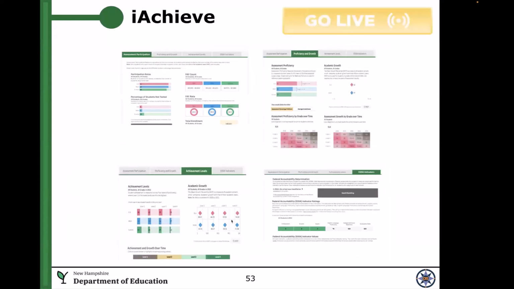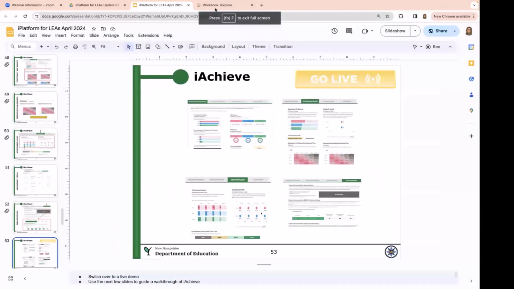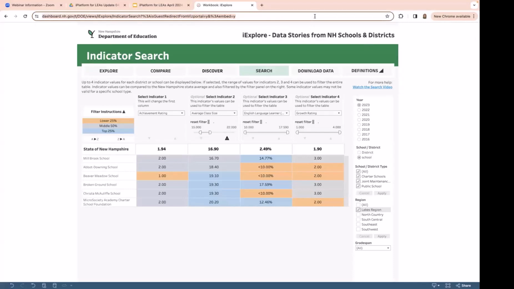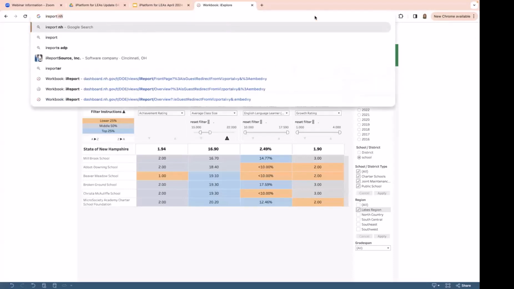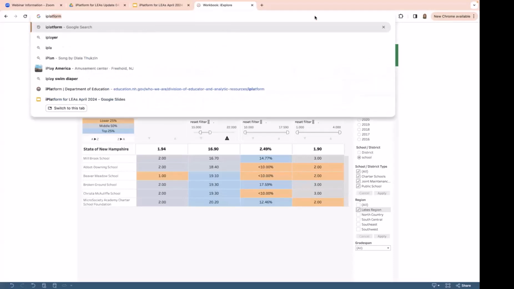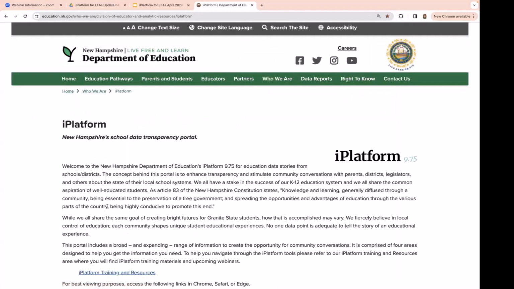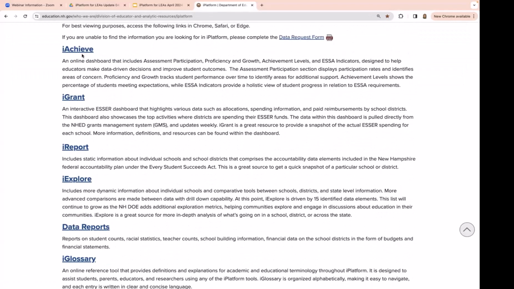I want to go live into here because I've got a few things to show you. Let's go here. I'm just gonna form, and then we'll go into iAchieve here.